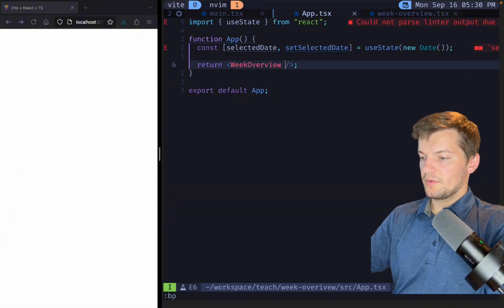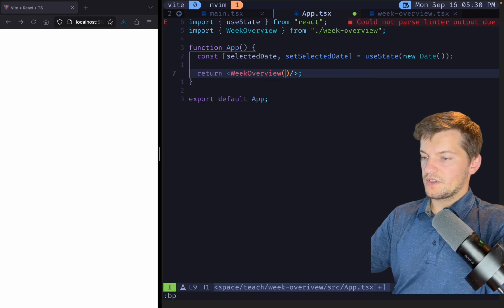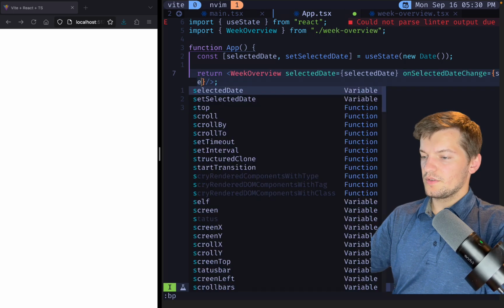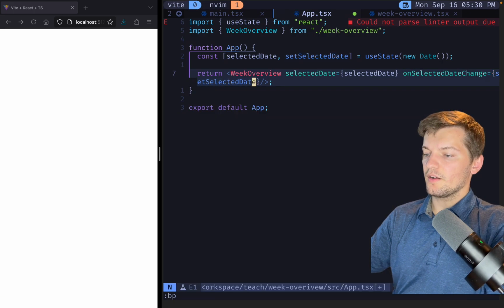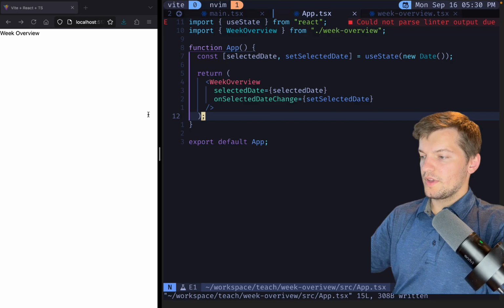Over here, we'll pass in, make sure we import it. We'll pass in the selected date to be this. And then the onSelectedDateChange, we'll just use the setSelectedDate callback provided from React. So refresh, we can see our week overview. Nice.